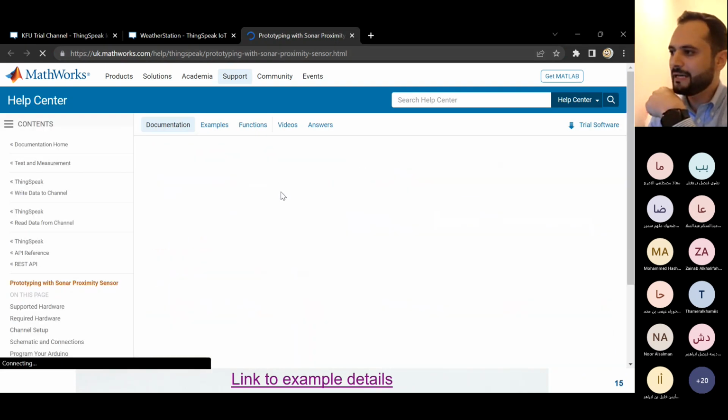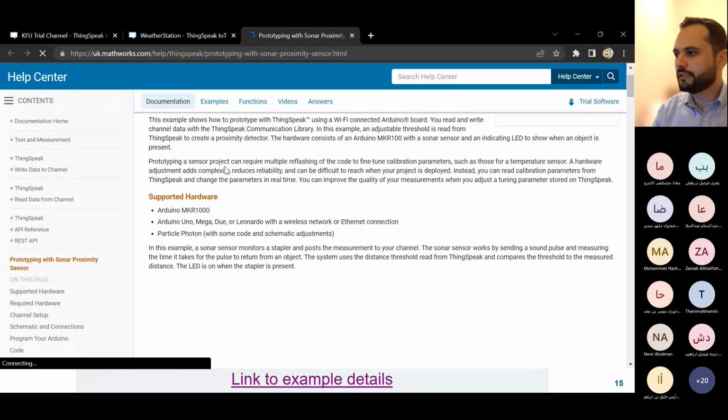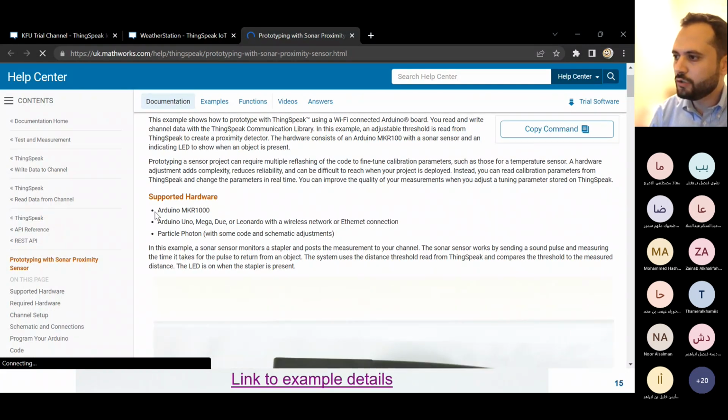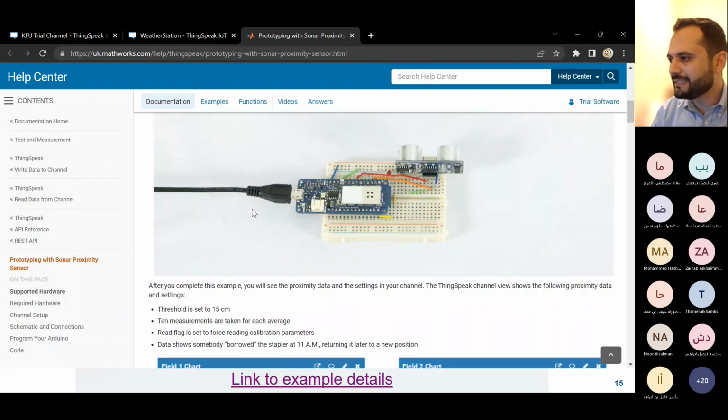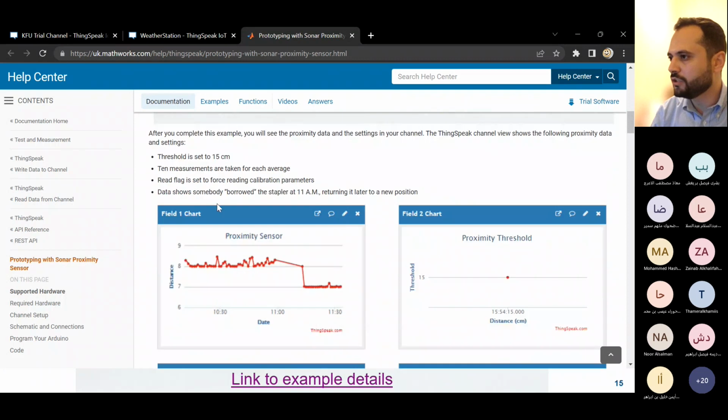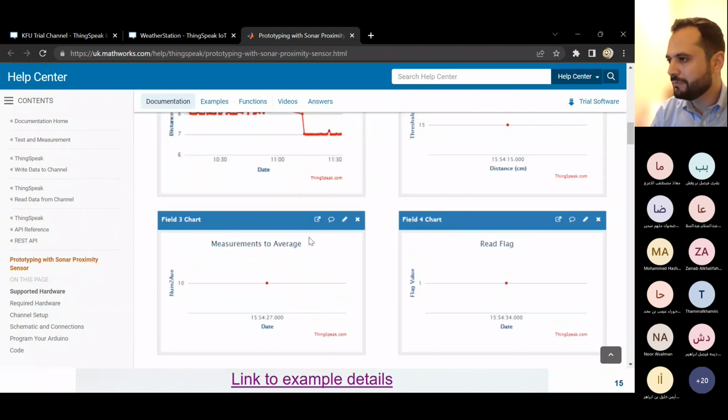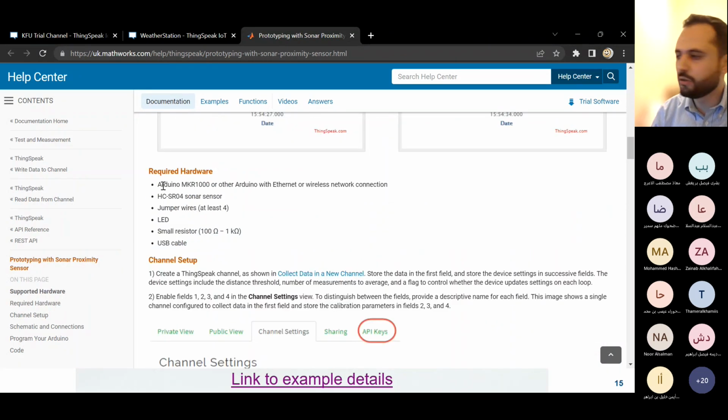Here we have this example, highly supported by MathWorks. You will see that you can use an Arduino MKR1000 or Arduino Uno or Arduino Mega or Leonardo with wireless connection, or you can use something else. And these are the specific steps of how to connect your hardware. So this is the output, but let me just walk you through the project.